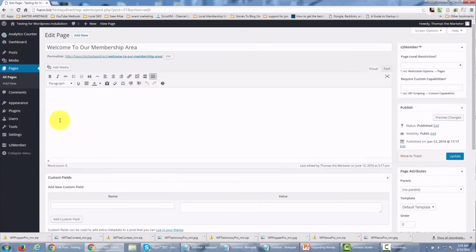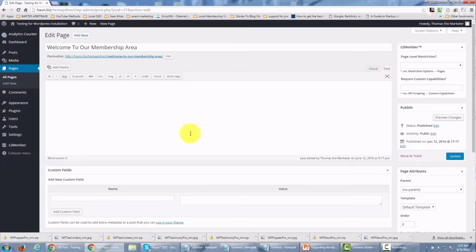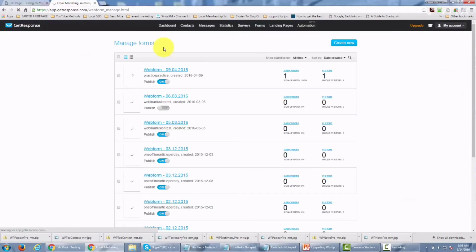And so what we're going to do is put an opt-in form on this page so that people will know that they need to sign up in order to get their monthly content on time every month. So we're going to click Text, and then we're going to get an opt-in code from our autoresponder. In this particular case, we're going to go to GetResponse and get an autoresponder code.